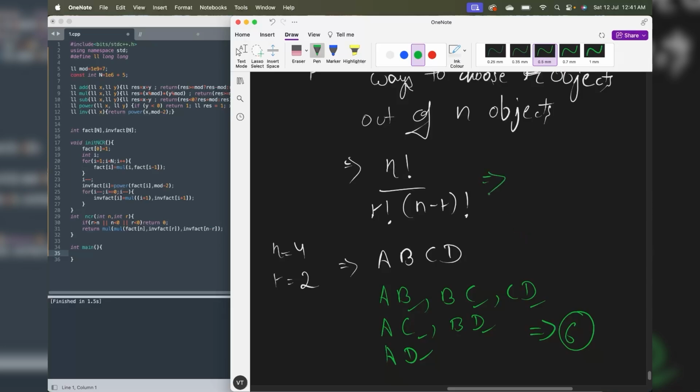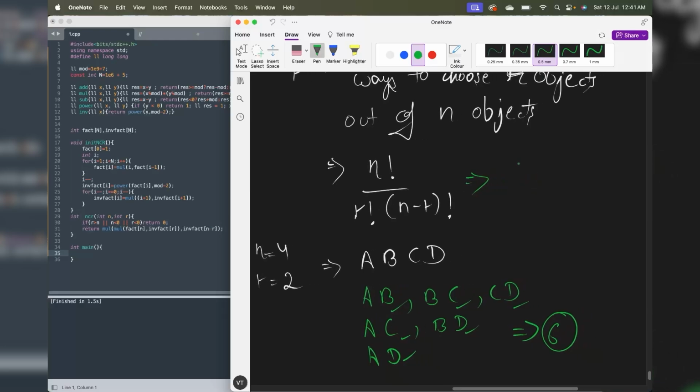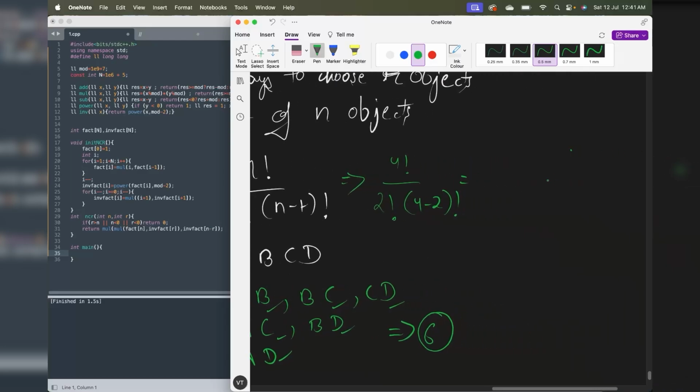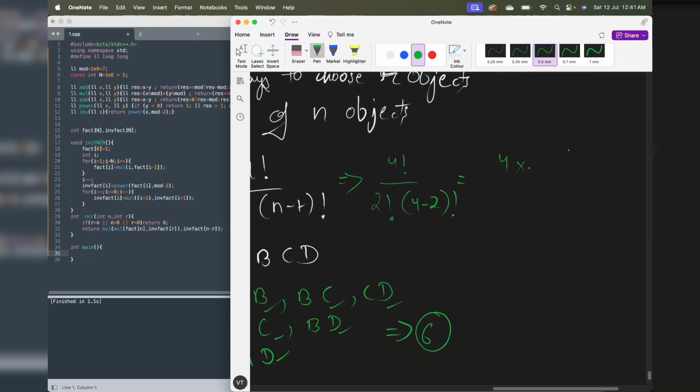So let's try to put this in our formula and see whether this works or not. n factorial would be 4 factorial, divided by r factorial, which is 2 factorial, and n minus r factorial would be this. Let's expand our formula. It would be 4 into 3 into 2 into 1 divided by 2 into 1 and 2 into 1. So if we cancel things out, we can see that our formula and our result match.